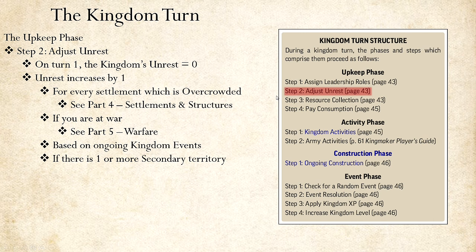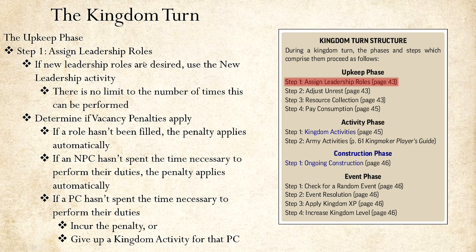All right, step 2. Basically, for step 1, you don't have to worry about this if all your roles have been filled and if everybody has been spending the 1 week of downtime. That's the summary thought. If you have NPCs and PCs in all 8 of the kingdom leadership roles, and if all those characters were able to spend the amount of time necessary, then this step 1 of the upkeep phase, nothing happens. You don't have to worry about it. It only comes up if a PC or NPC dies, if they leave that position, or if they weren't able to spend the time necessary.